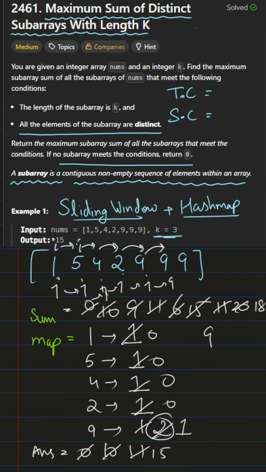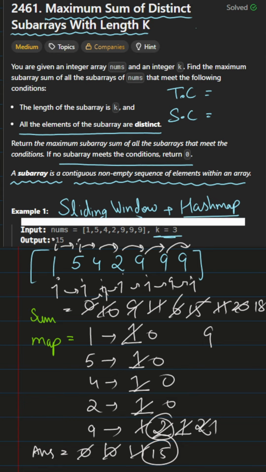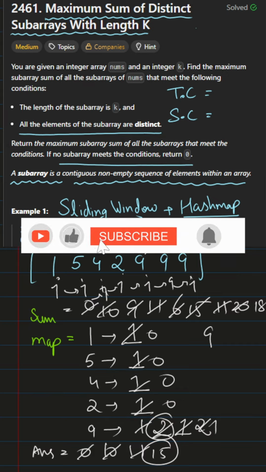Now we again have all distinct elements, but the number of elements in the window is not equal to k, so there's no need to check the answer. At the end of the day, the answer turns out to be 15, because once you push j forward again, the number of occurrences of 9 would become 2, and then you move the i pointer forward again until there is only one occurrence of 9. So the maximum sum of a subarray with k distinct elements remains 15. That's how you solve this question using a sliding window plus hashmap.